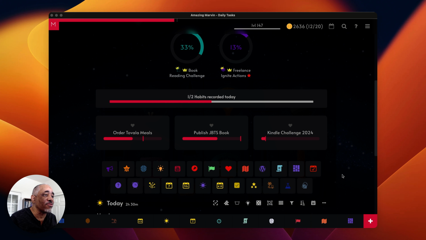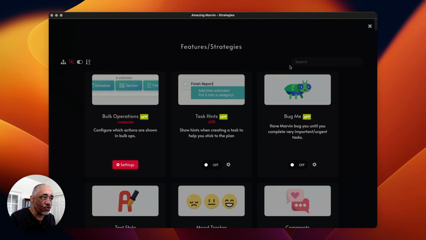One of the over 100 strategies that Amazing Marvin has is habit tracking. When you create it or use it as a strategy inside Amazing Marvin, it appears in your day view. To get to it and enable it, all you have to do is press the key S in the application and it will open up the strategies here.